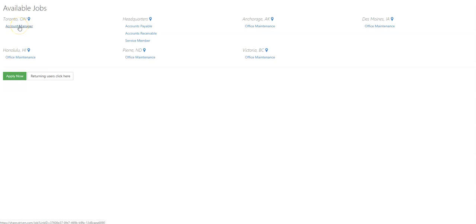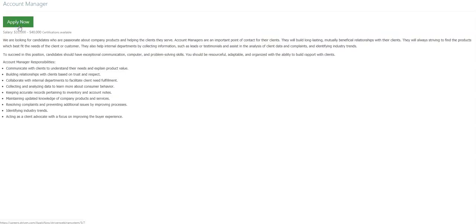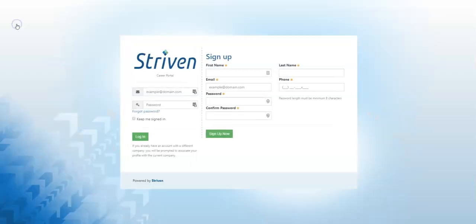To learn more about a particular job posting, you would select the job posting that you're interested in. This information is added in through the company settings. If I choose to apply, I would click Apply Now. This is the first screen that your candidate will see to set up for the career portal.